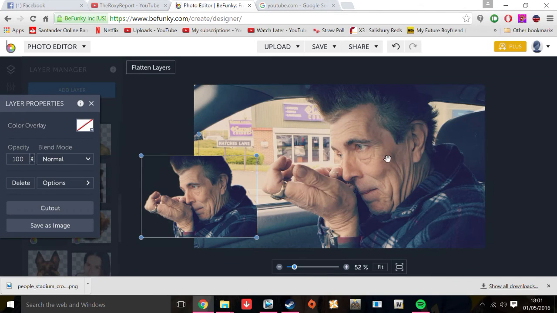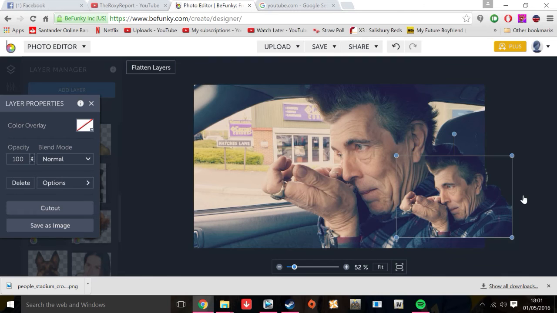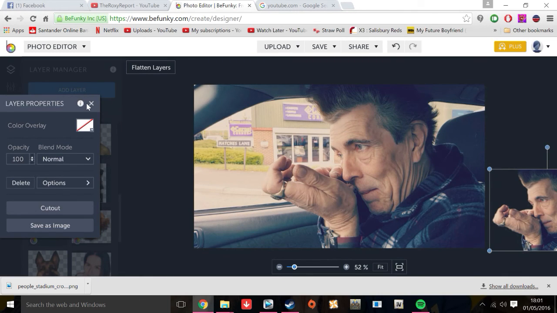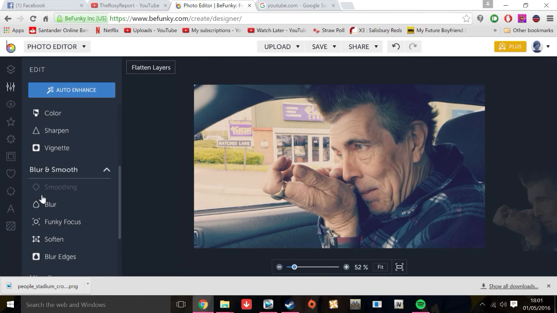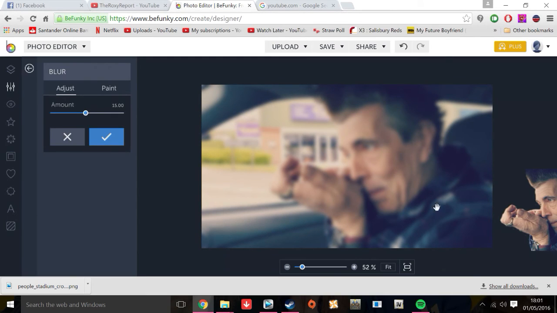Okay, so I got this picture of my dad in the vlog from a couple of weeks ago doing the gun kind of pose, and I've cut him out. So what I can do is I can go to blur, and I can blur this out. If you're not going to be using a yellow background and you want to make your images pop a little bit more, this is a really good way to do it.